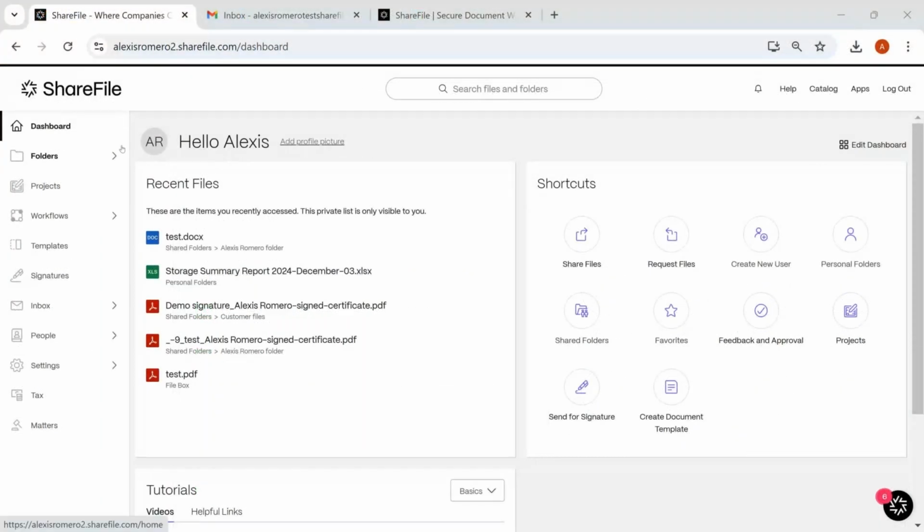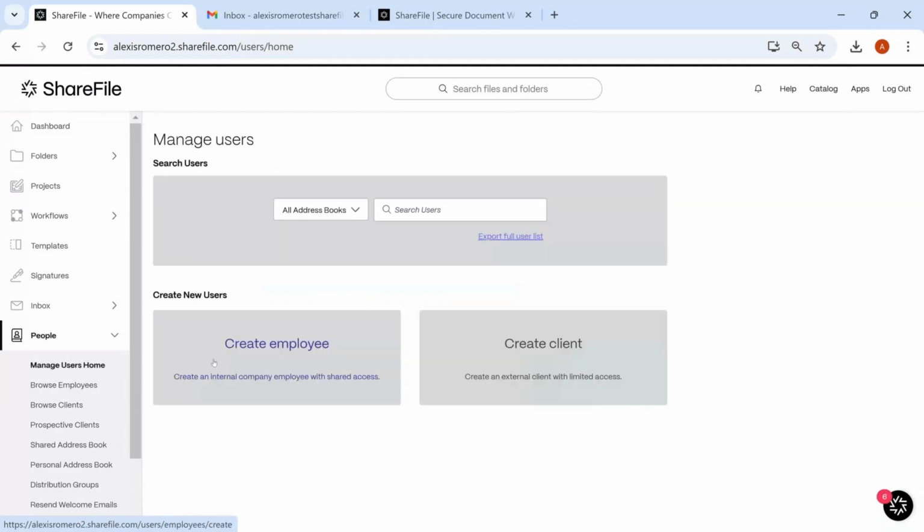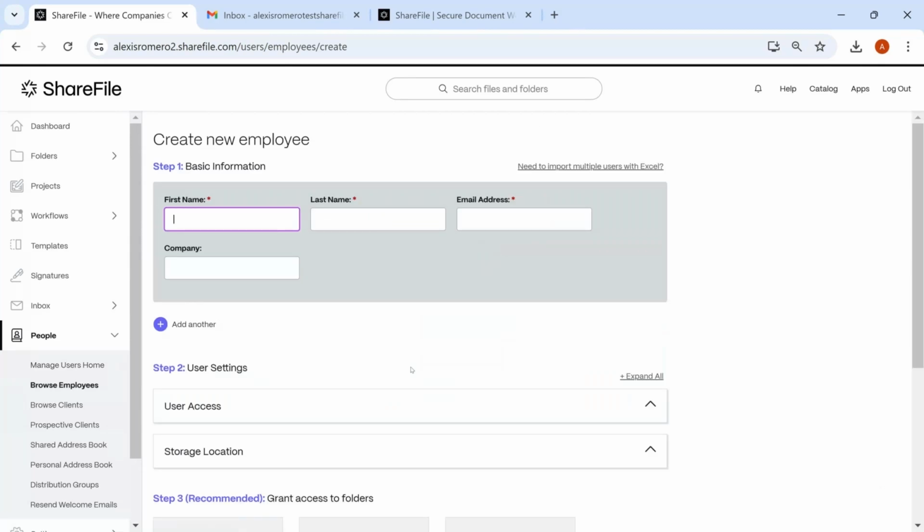Let's start with how to add users to ShareFile. It means it could be a client or an employee that you're going to be adding to your ShareFile. Okay. So we click on the left side column, we go to people, then we click on manage user home. We can create an employee and a client. Today we're going to create both, and I will show you how it looks. Now, I will add Carlos as an employee.